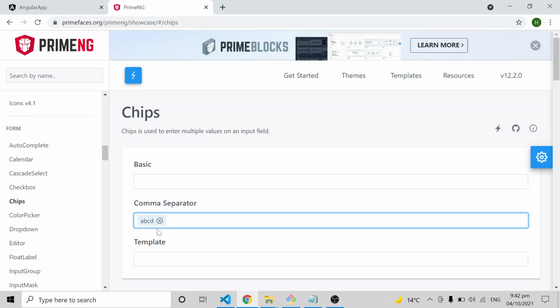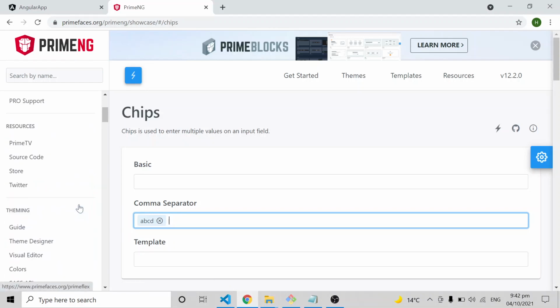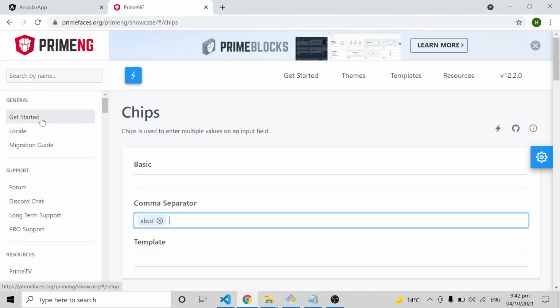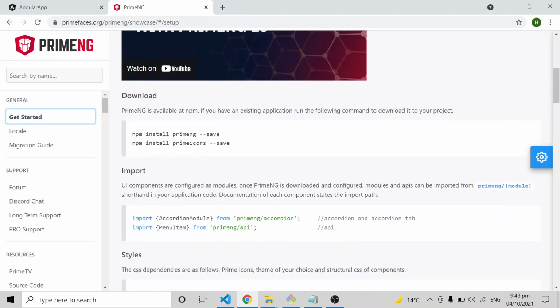So if you need each and every component, instead of importing multiple libraries, you can use the PrimeNG library and import whatever elements you need. You can import it and use it. So I'm trying to implement PrimeNG in our Angular application. For installing, what do we need to do? For that, you can see the Get Started section.